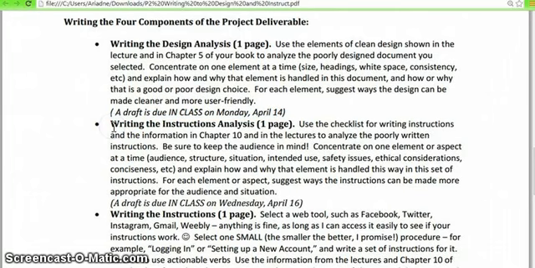The second component is writing the instructions analysis. One page. And keep in mind, for each of these analyses, you are not redoing the original document at all. All you are doing is you are looking at the specific elements and explaining how and why that element is handled in the document.